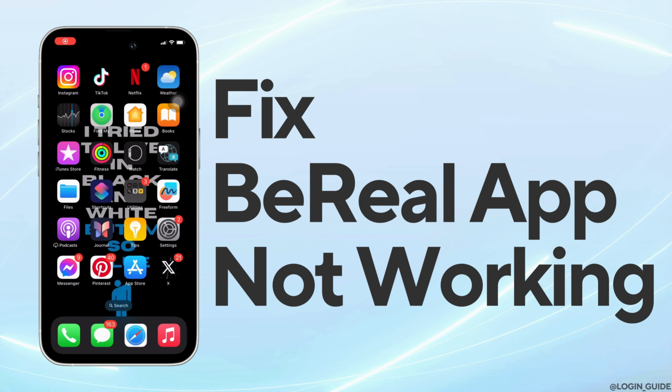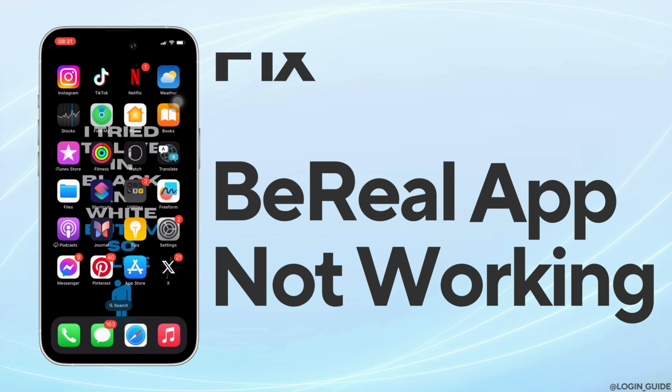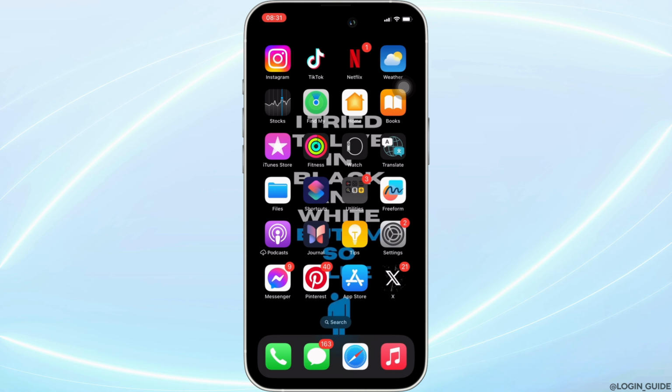How to fix BeReal mobile app not working. It's a very simple and easy process, so let's jump into the video. The issue might arise due to a connectivity issue.